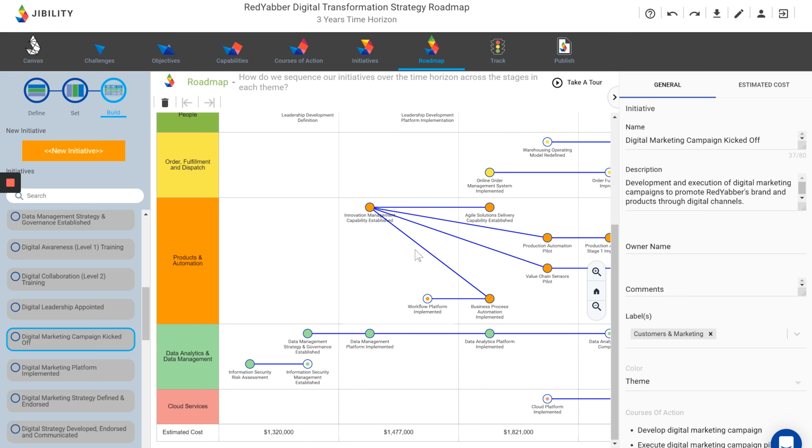That completes our quick walkthrough of the 6 Jibility steps, including, in this case, the initiatives and roadmap steps.